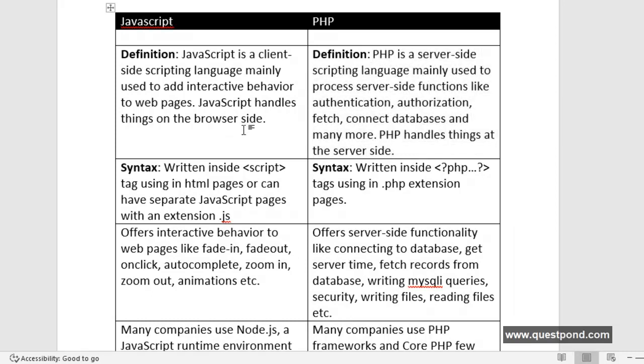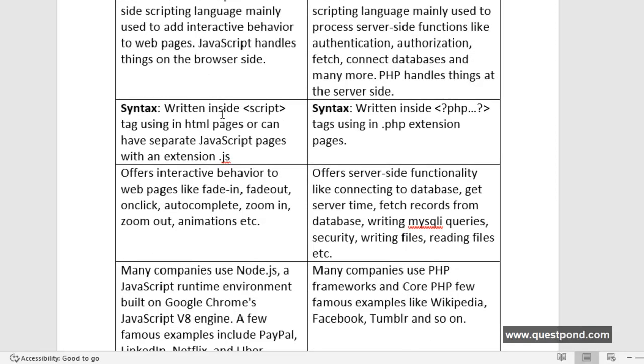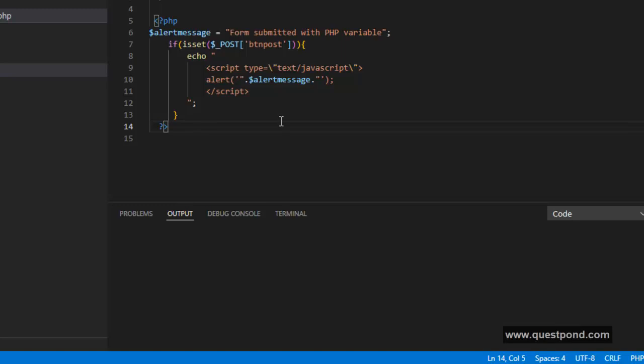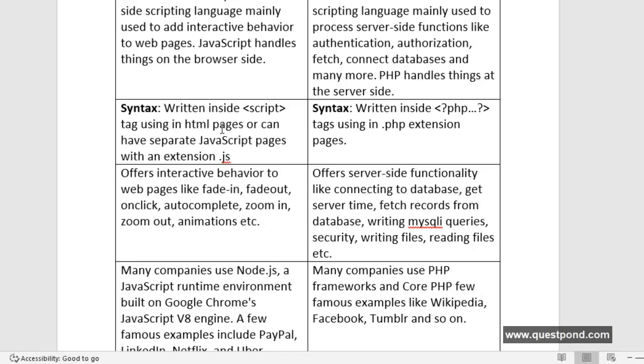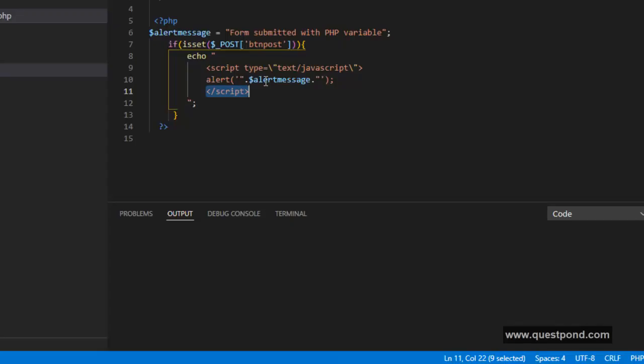Now how to write the syntax? We all know that to write the syntax, yes, we have to use the script tag. You can see that like we did in our previous question, starting with the script tag, ending with the script tag. So this is how you write the JavaScript code. In case you want to embed this JavaScript code inside the HTML pages, then definitely you have to take the help of the script tag.